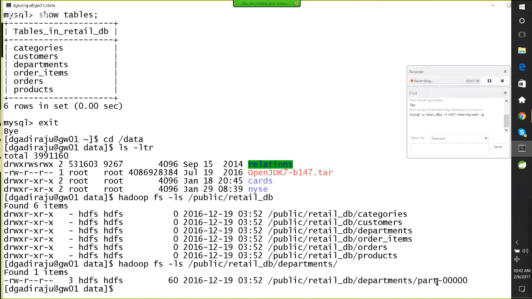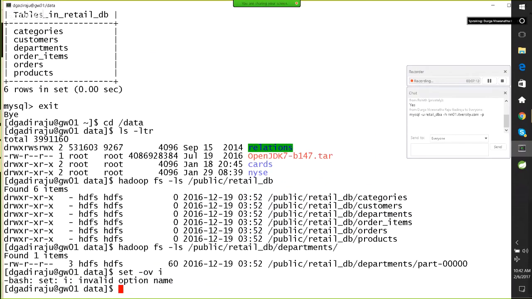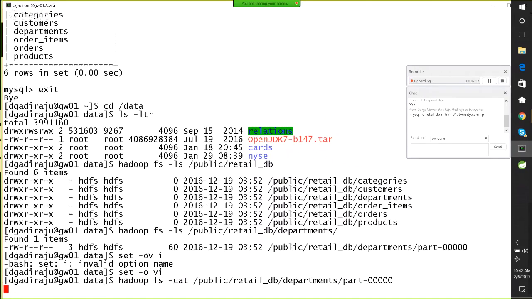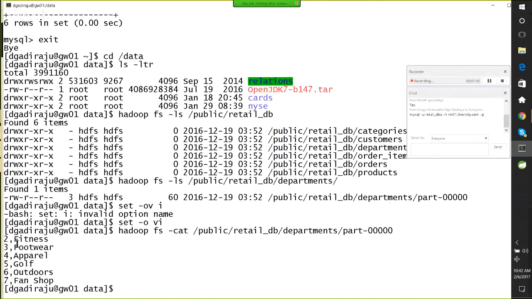Okay, so this is the file name. So now I can say, you can see there are 6 records. Each record has 2 fields, and those 2 fields are delimited by comma.